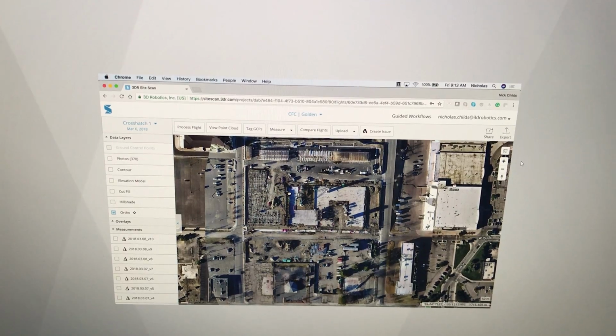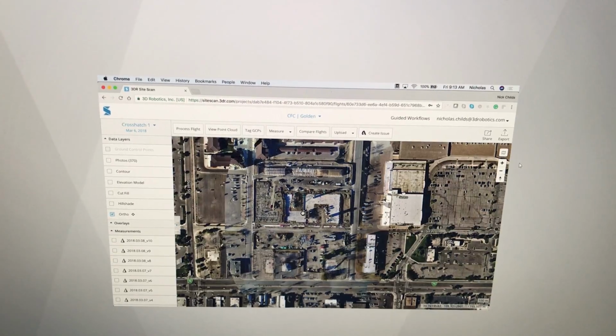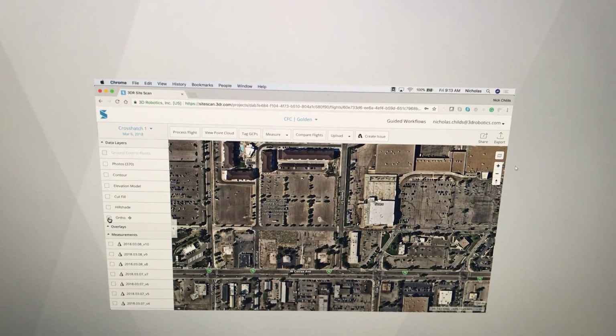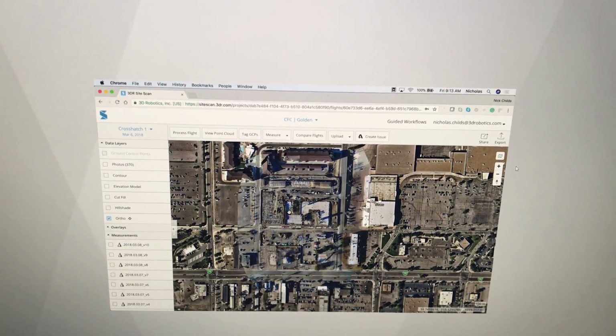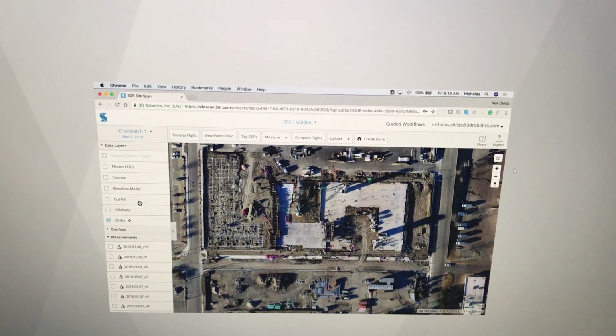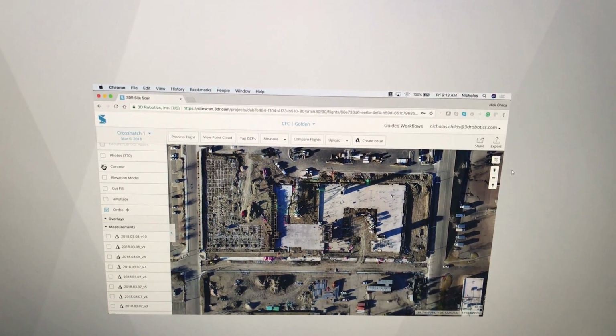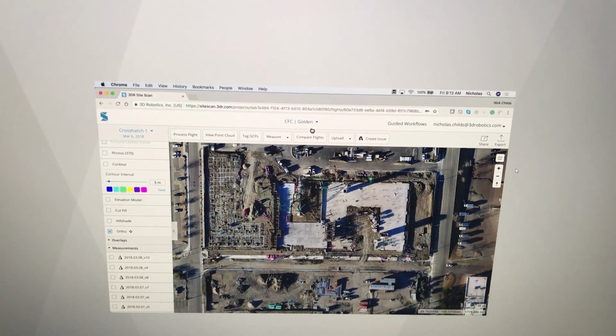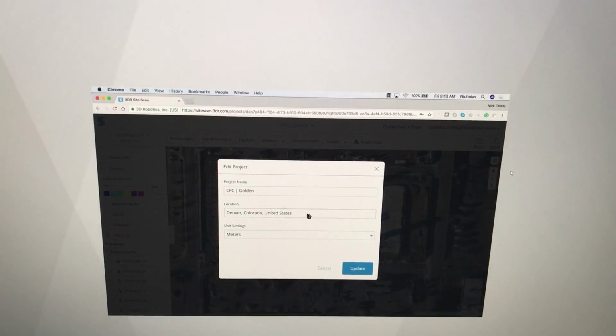Now, automatically, you're going to have the ortho generated. I go in, I have contouring, and I have this in meters, let me change that.